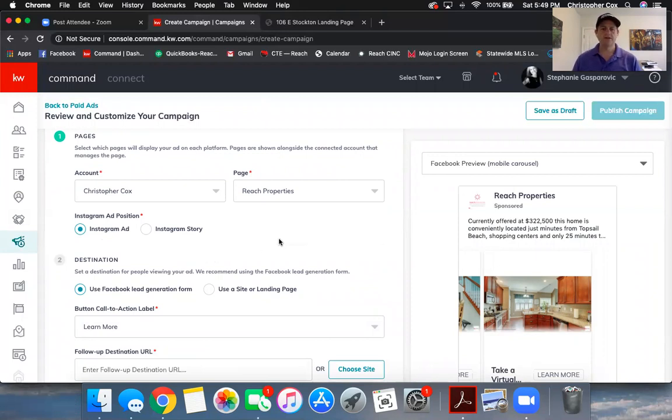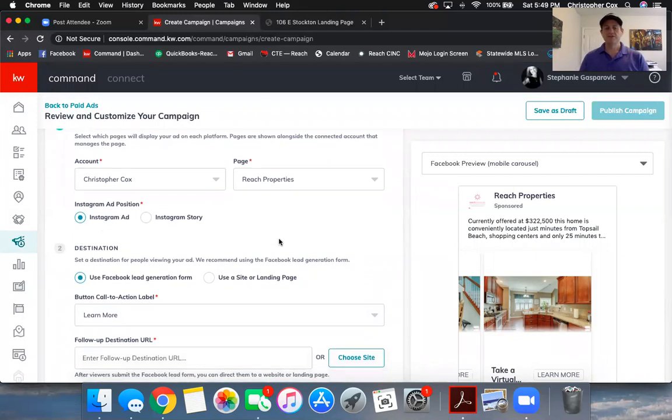So we are going to use the Facebook lead generation form for that. Facebook has created a form that gets the phone number, email, and name of everybody that it does capture. And those leads all go into your Command account for you as a lead, and you have the option to distribute and start acting upon them as you see fit. You then also have the option to send them to a site or a landing page.